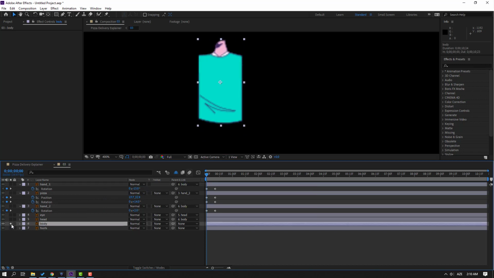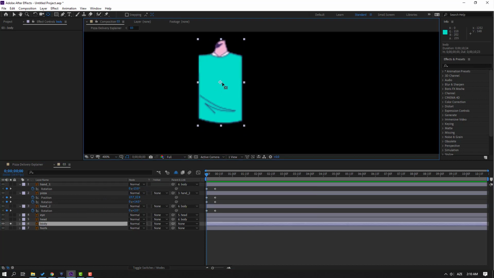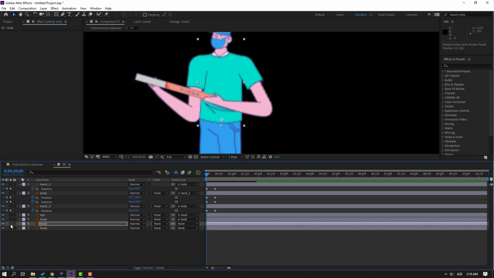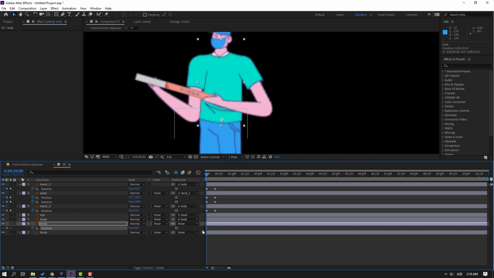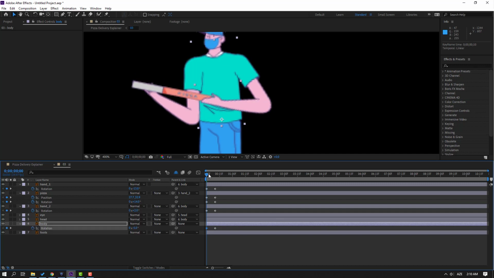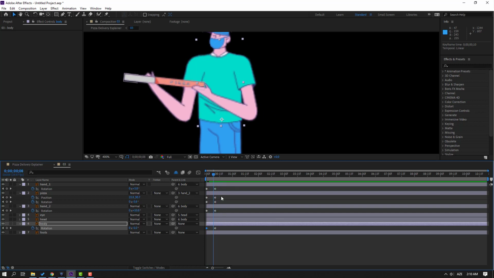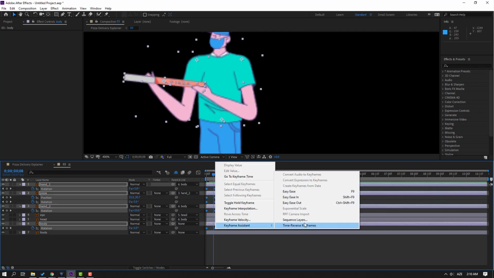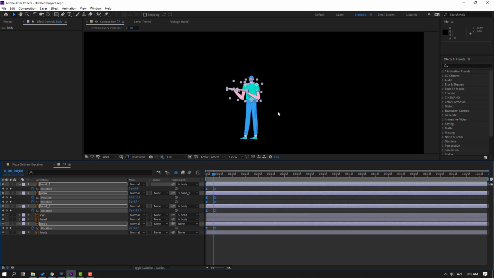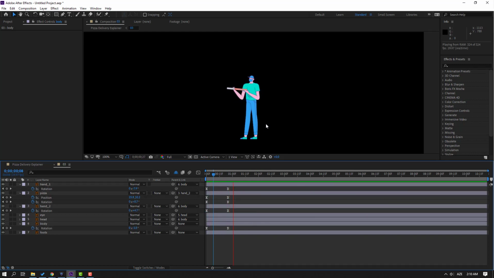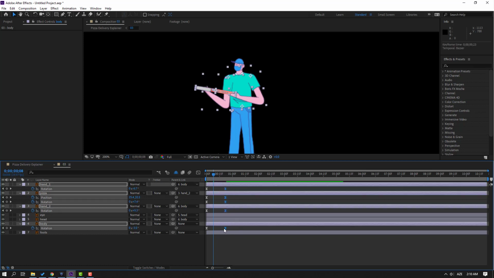Select this body, go to solo, move the anchor point down, click selection tool and unsolo. Let's press R, make rotation keyframe and move to right and change rotation. Select all these keyframes, make easies. Okay, select these keyframes, move to right. Okay, let's move to left a little bit.